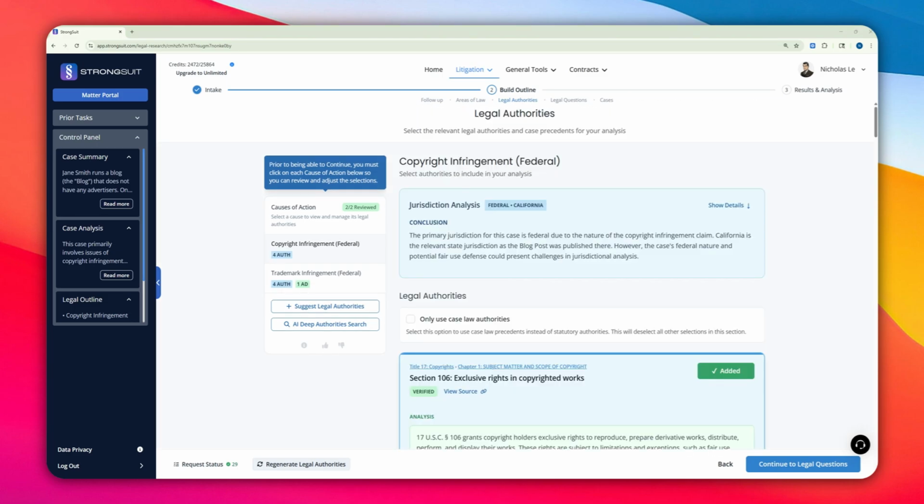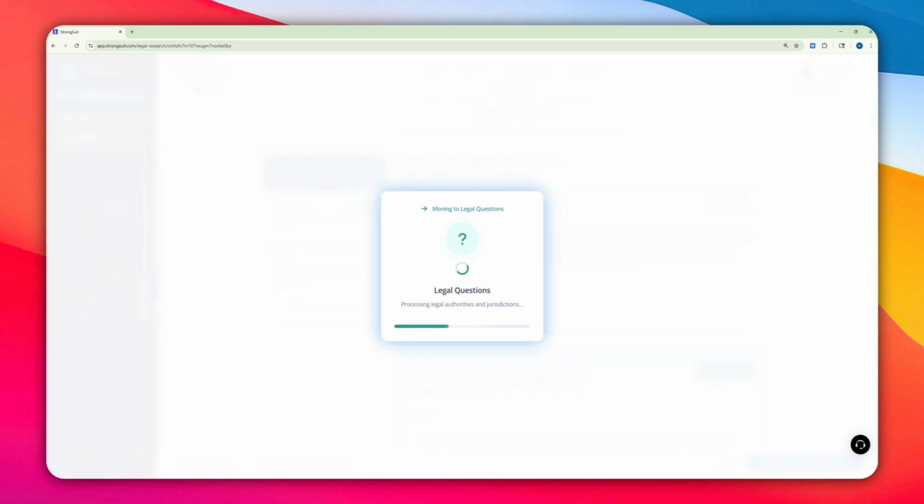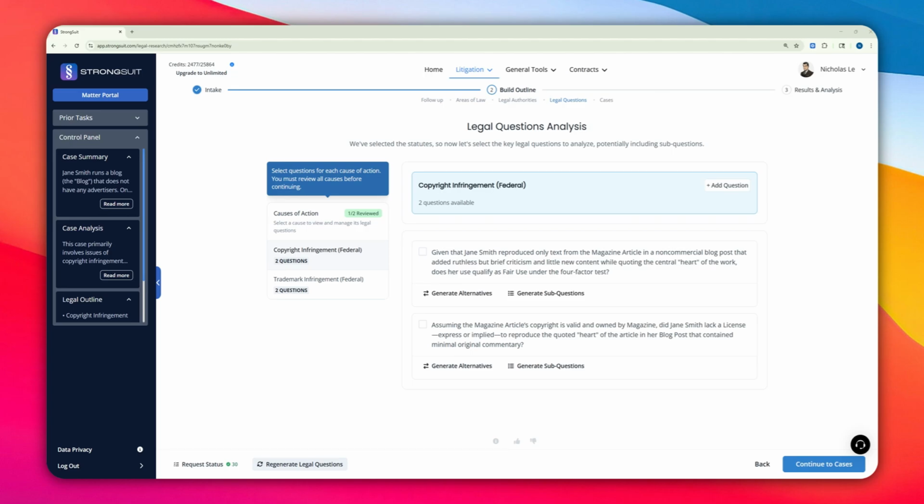When you're done adding authorities to your research, make sure to review all your causes of actions as mentioned before on the left and select Continue. On our legal questions page, StrongSuit will propose questions that critically examine the legal issue that you built with all the facts, areas of law, and legal authorities. You can always add your own questions here at the top, and you can always have StrongSuit propose alternative questions here.